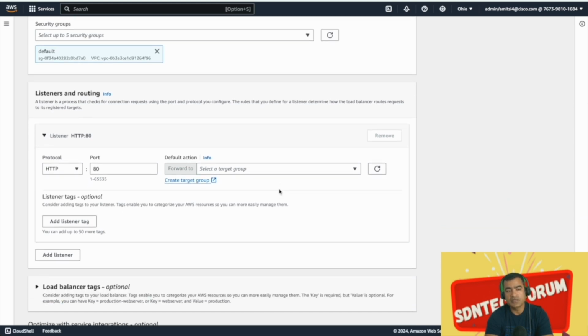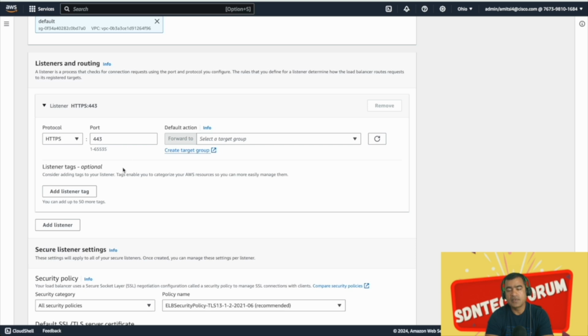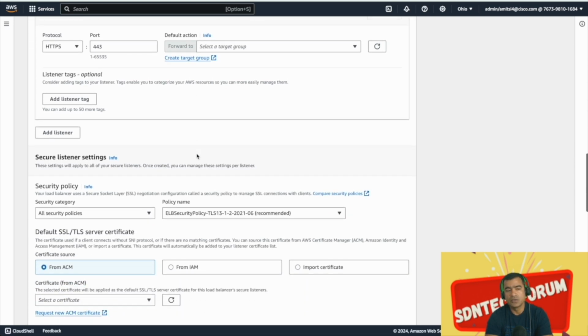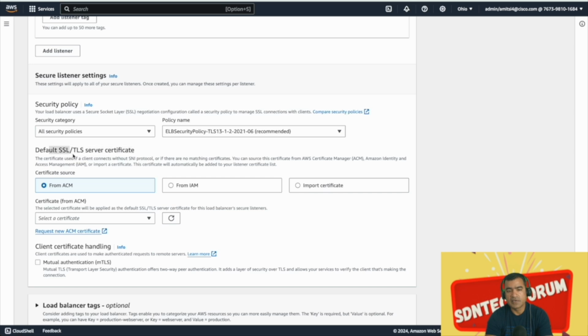So a listener is a process that checks for connection requests using a port and protocol you configure. So I want my load balancer to listen on port 443 and redirect it back to the target group, whose servers are listening at port 80. So that's the whole goal. You create a listener and tie it to a target group, and the target group is where your actual web servers are contained, or it's a group of your web servers.